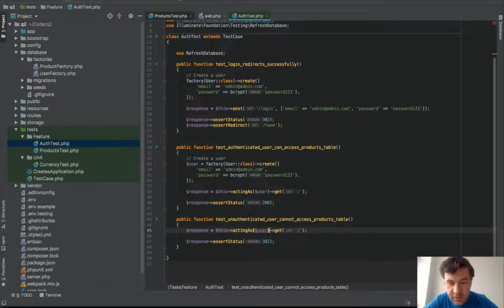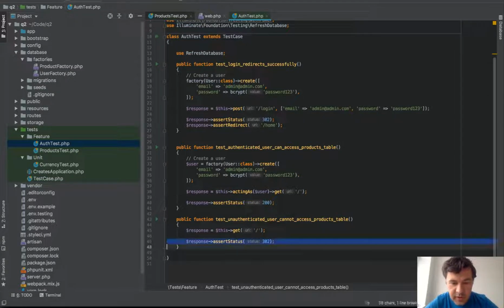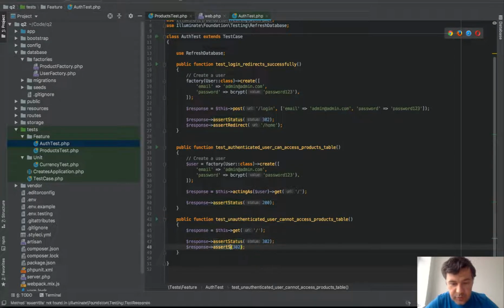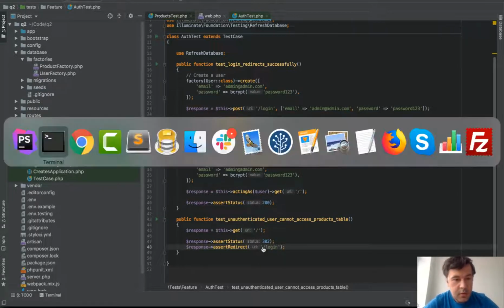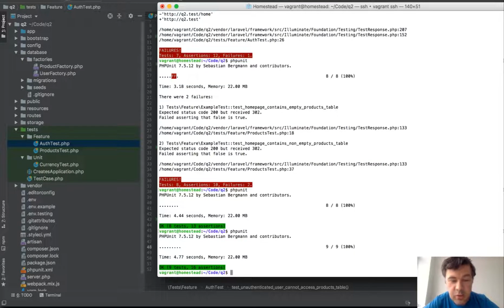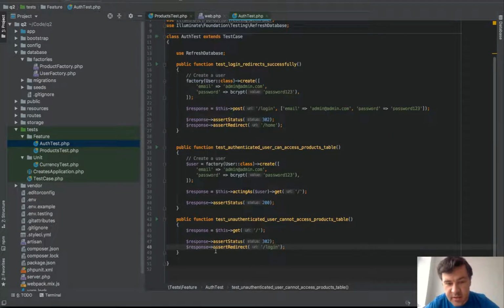It should be a user. We don't use any acting as in this case. We just hit the home page and we assert that the status is 302, and redirect, actually assert redirect to login. Assert redirect to login. And let's run our test. Is it green? Fingers crossed. It is green. So 9 tests and 16 assertions.